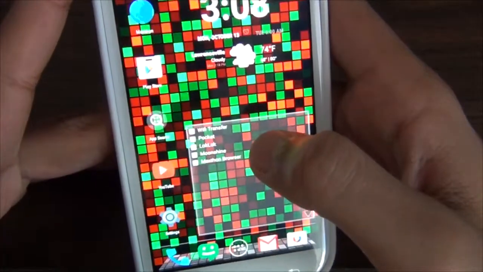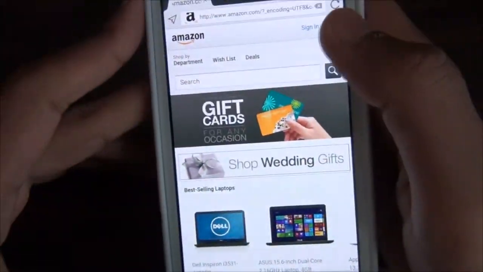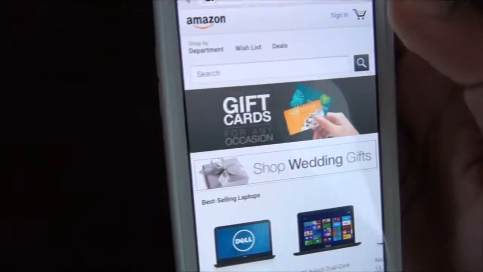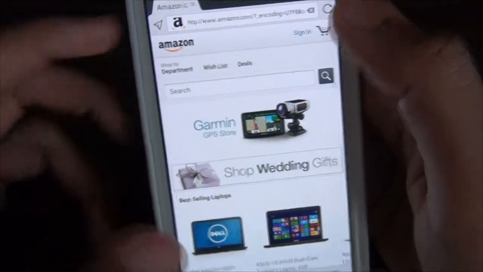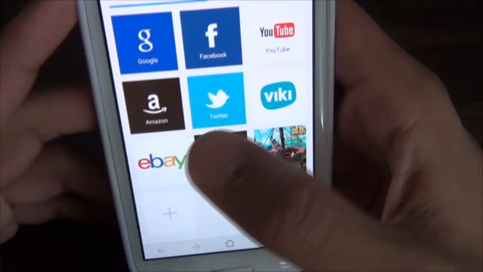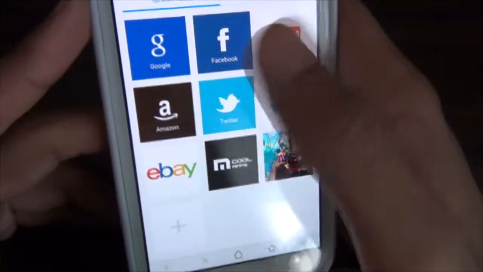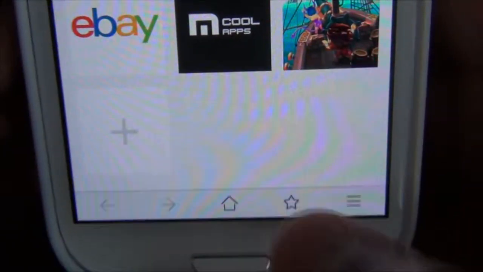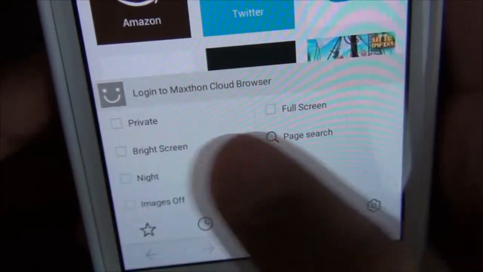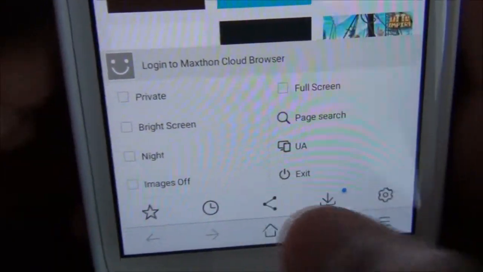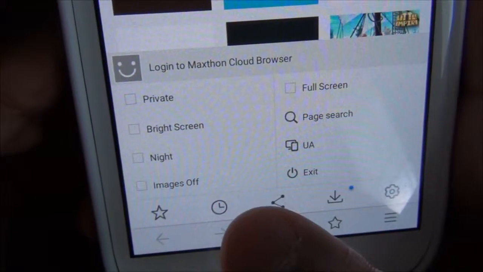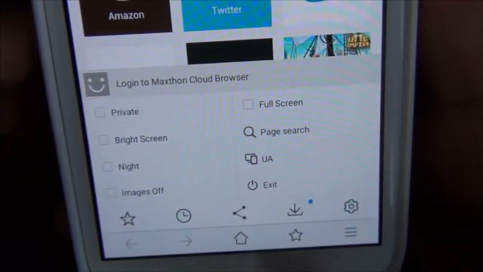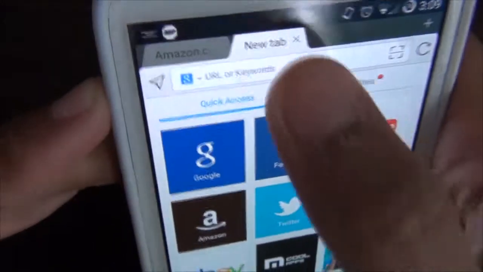Okay, so Maxthon Browser is an app which is a browser, and I was doing some research, and people say it's one of the fastest web browsers on Android that there is. But here's a basic gist of it. You have all your tiles, like YouTube, Facebook, Google, Amazon, Twitter, all this stuff. You have your basic home. You can bookmark stuff, forward, back, and then you have your options here: share, downloads, settings, recent, and then your bookmarks. So it's a really nice, simple web browser.